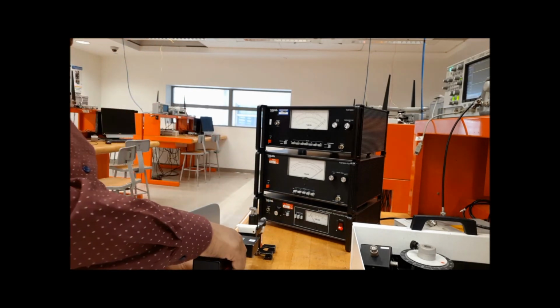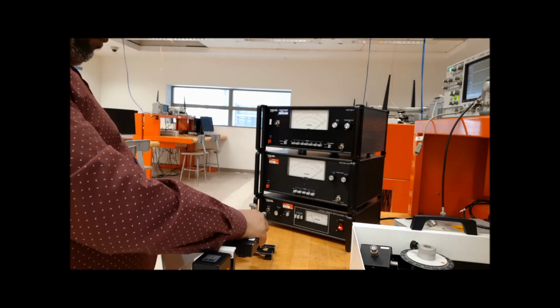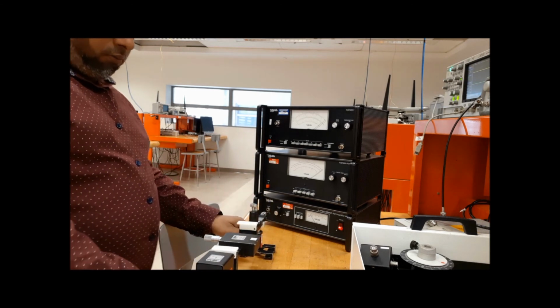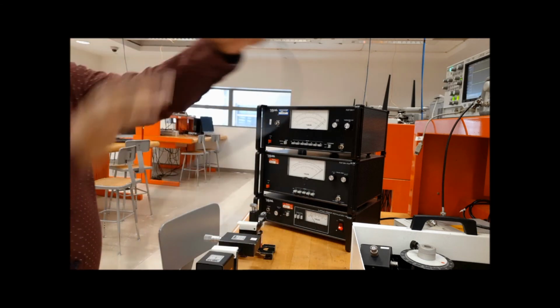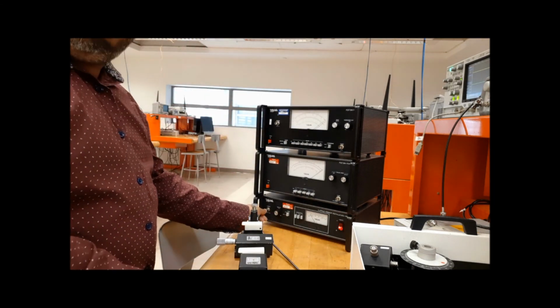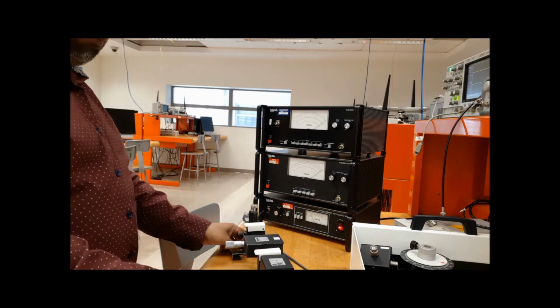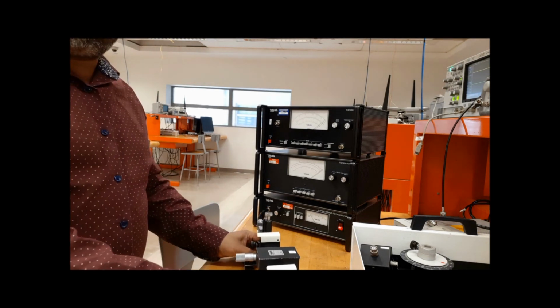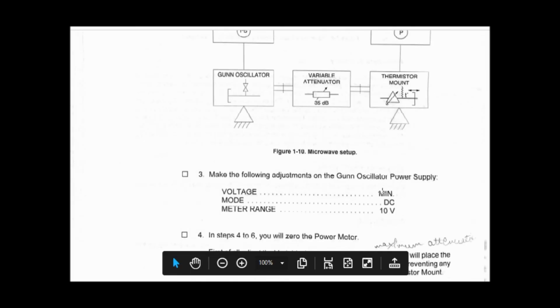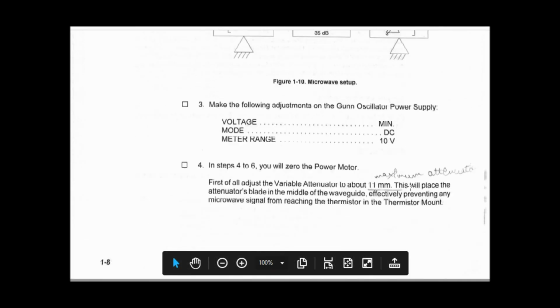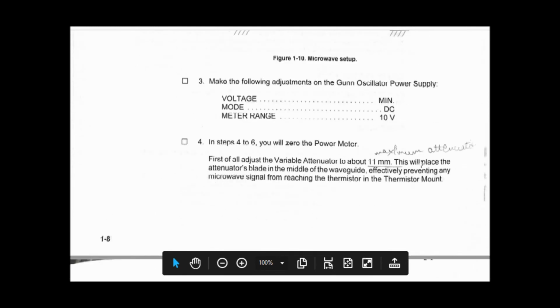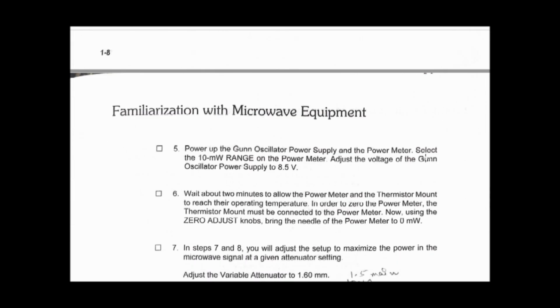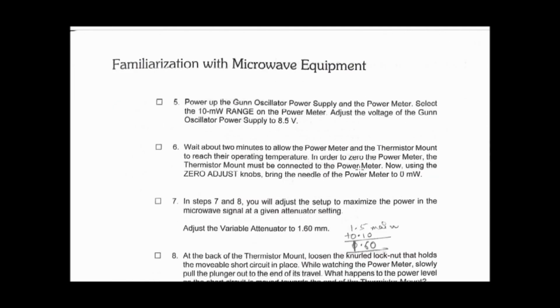Then we connect the GAN oscillator to the GAN oscillator power supply, and turn on the power supply unit and keep it for 2 minutes to warm up. So now here is the setting for the GAN oscillator power supply, and we should put the variable attenuator at 11 millimeters so that no signal can pass through. So we are blocking the signal initially.